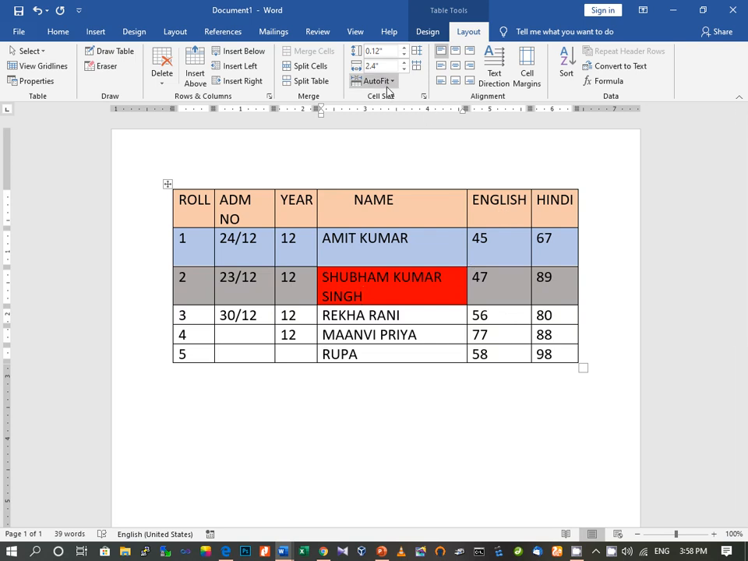So this is your option. Then the next option is auto fit window. Auto fit window, this is your word window. Here you can see this is the column from here, and from here also there is one margin. This is the top margin, and here we have the left margin. So according to the margin which is set in your page, your table will change its size.